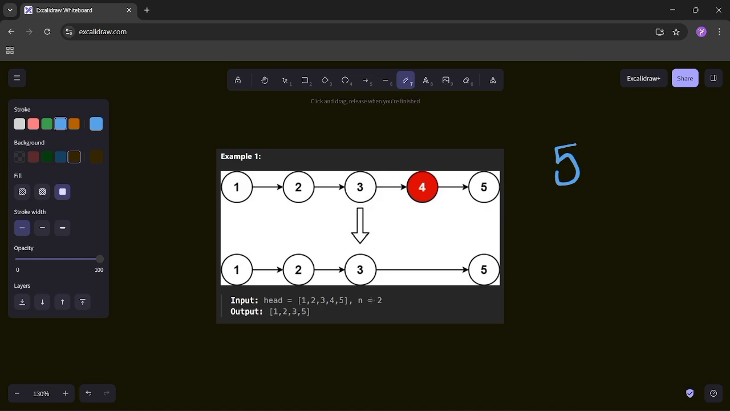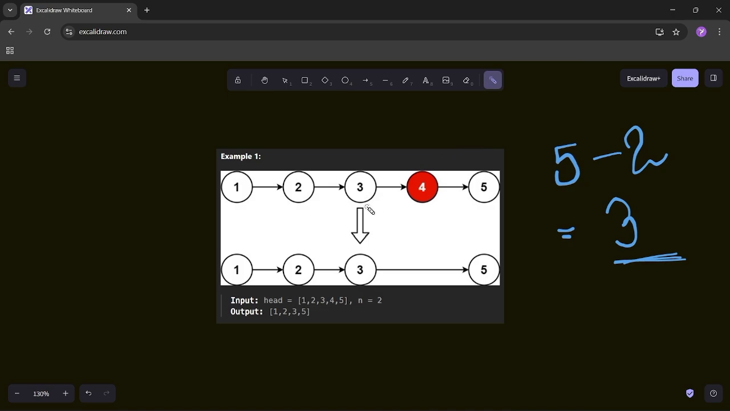And then we're going to subtract n from it, which right now in this case is 2. So we're going to get 3. So we're going to iterate again 3 times, and we're going to get this node, which is going to be 1, then 2, and then 3.